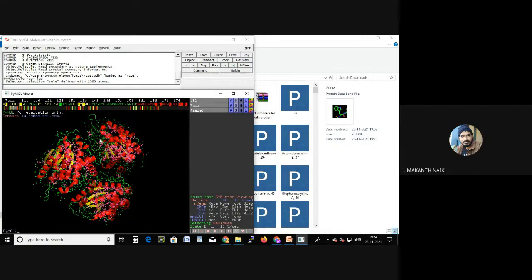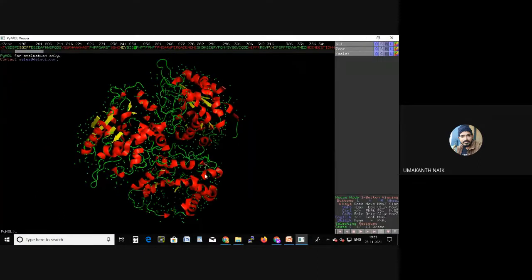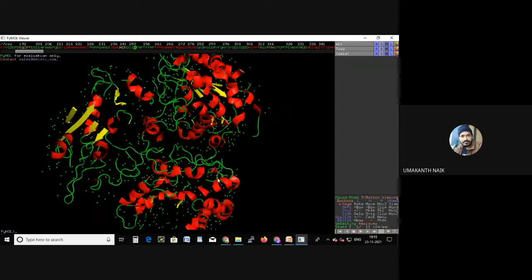I don't want to go for sphere also. I just went back. If you want to delete any particular region, select this particular region, right click and go for remove. You can remove that particular region. Or else you want to see any particular region of this residue. You have selected this residue. See, it is showing this representation.